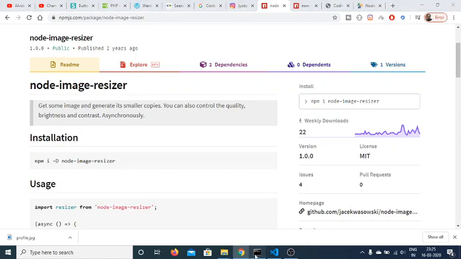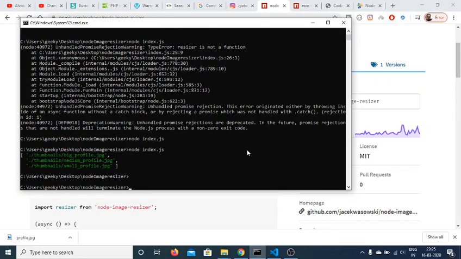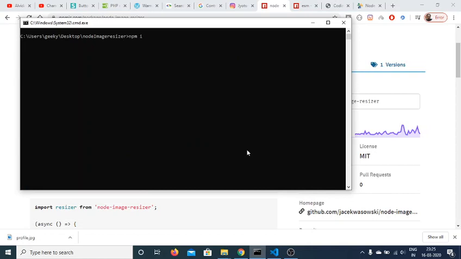So you can just install this module by going to your Node project and executing a simple command, which is npm install node-image-resizer. So basically this is the name of the library. If you execute this command, this will install it onto your system. I have already installed this, so I will not install it once again.